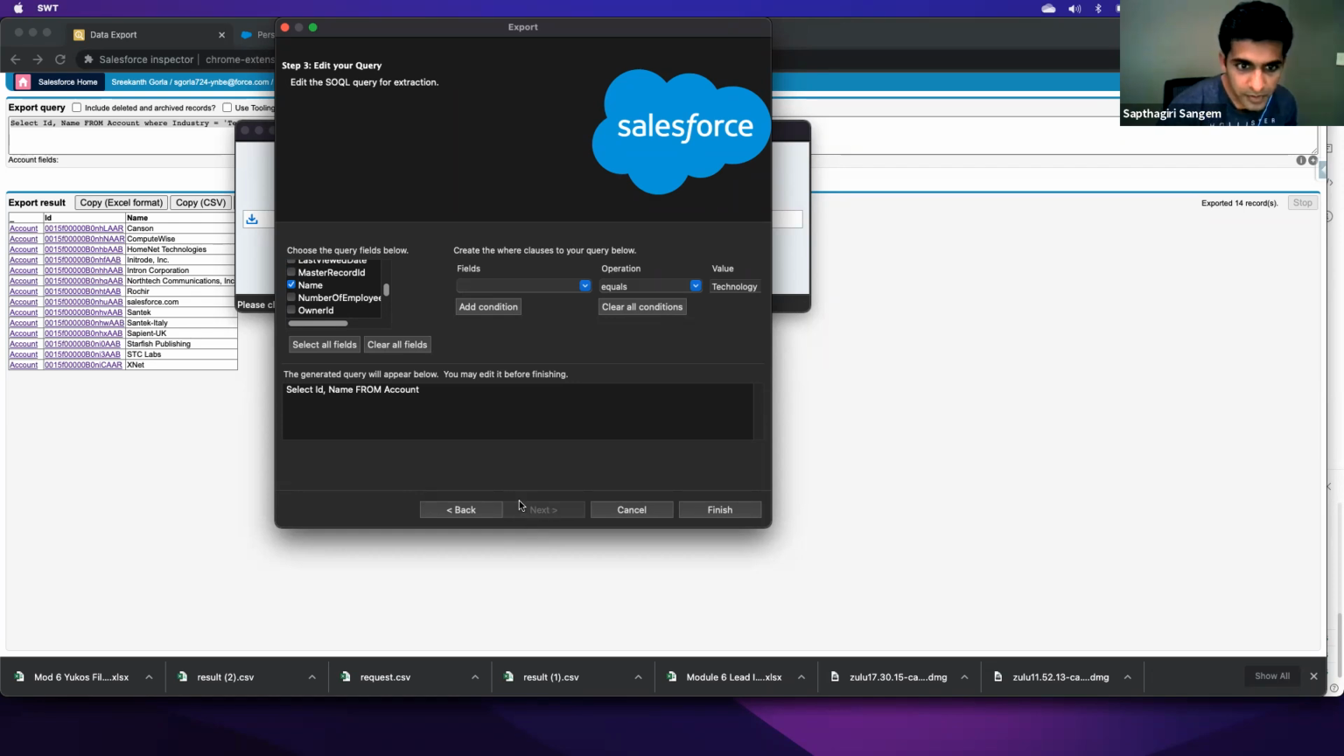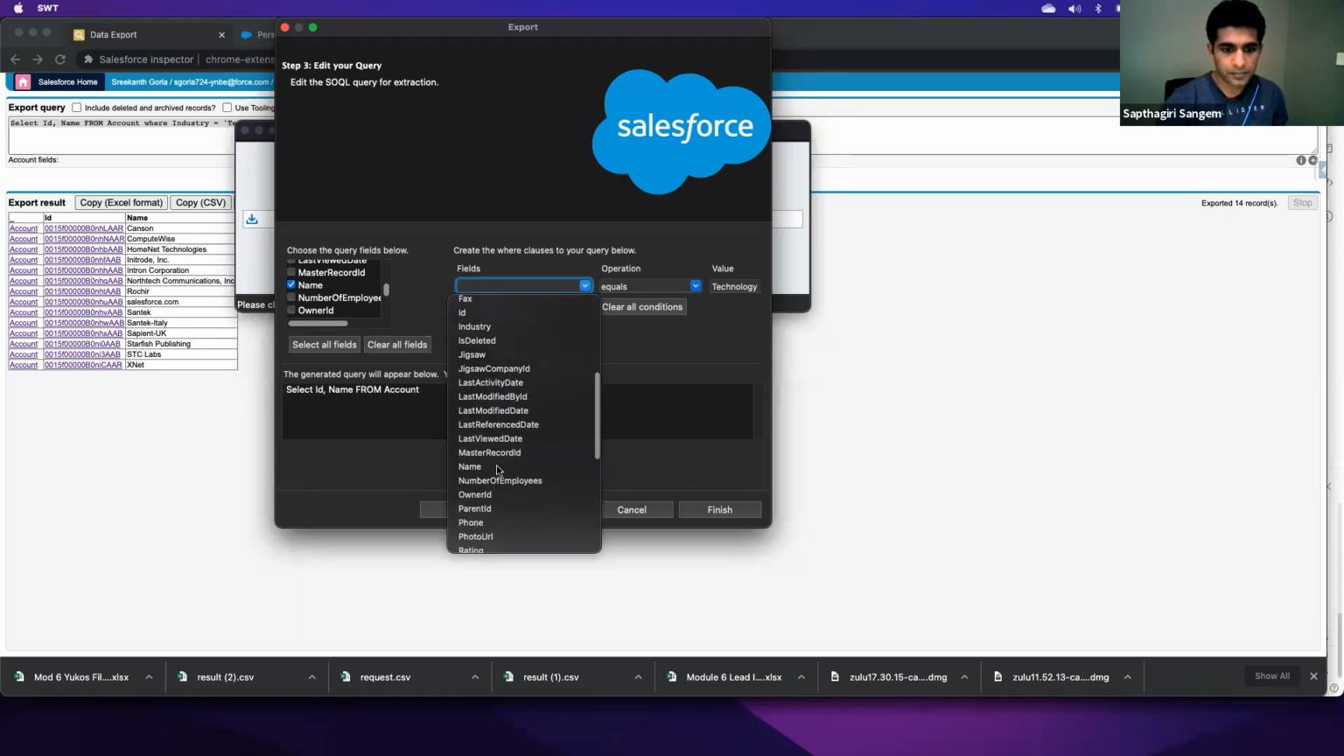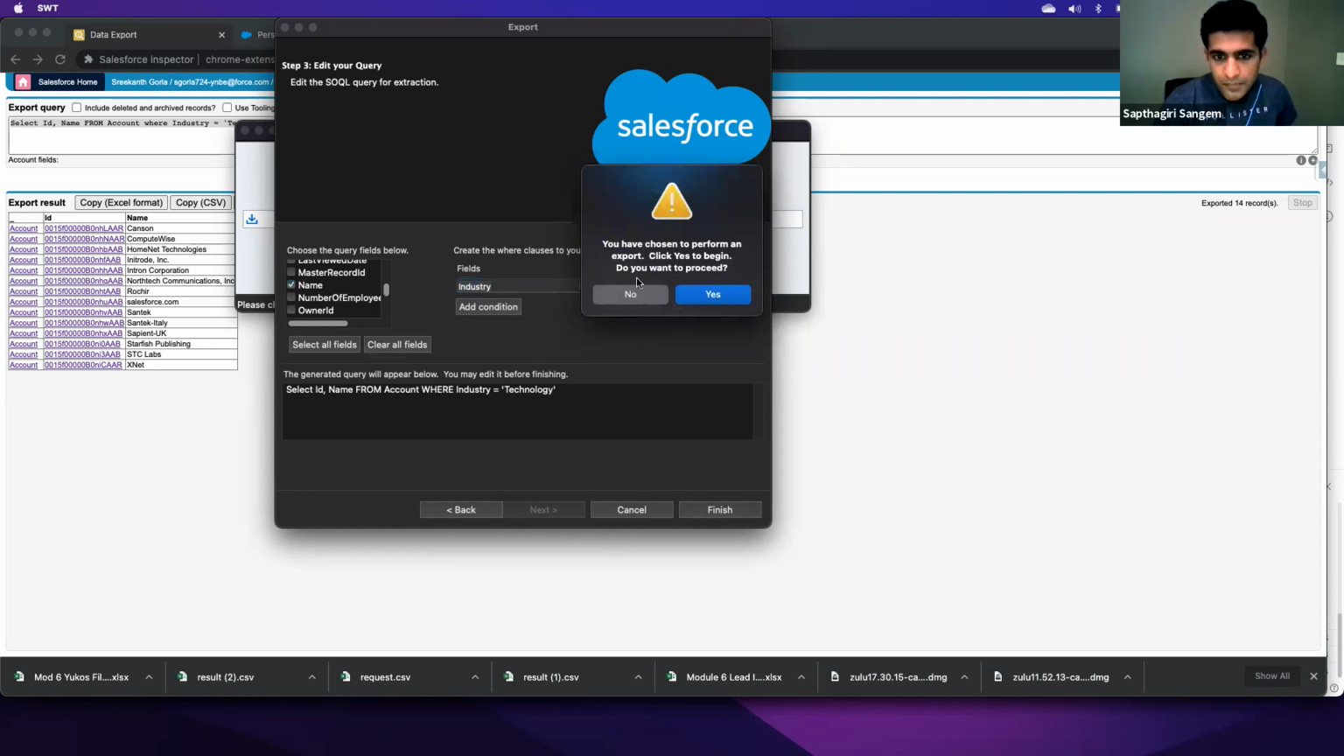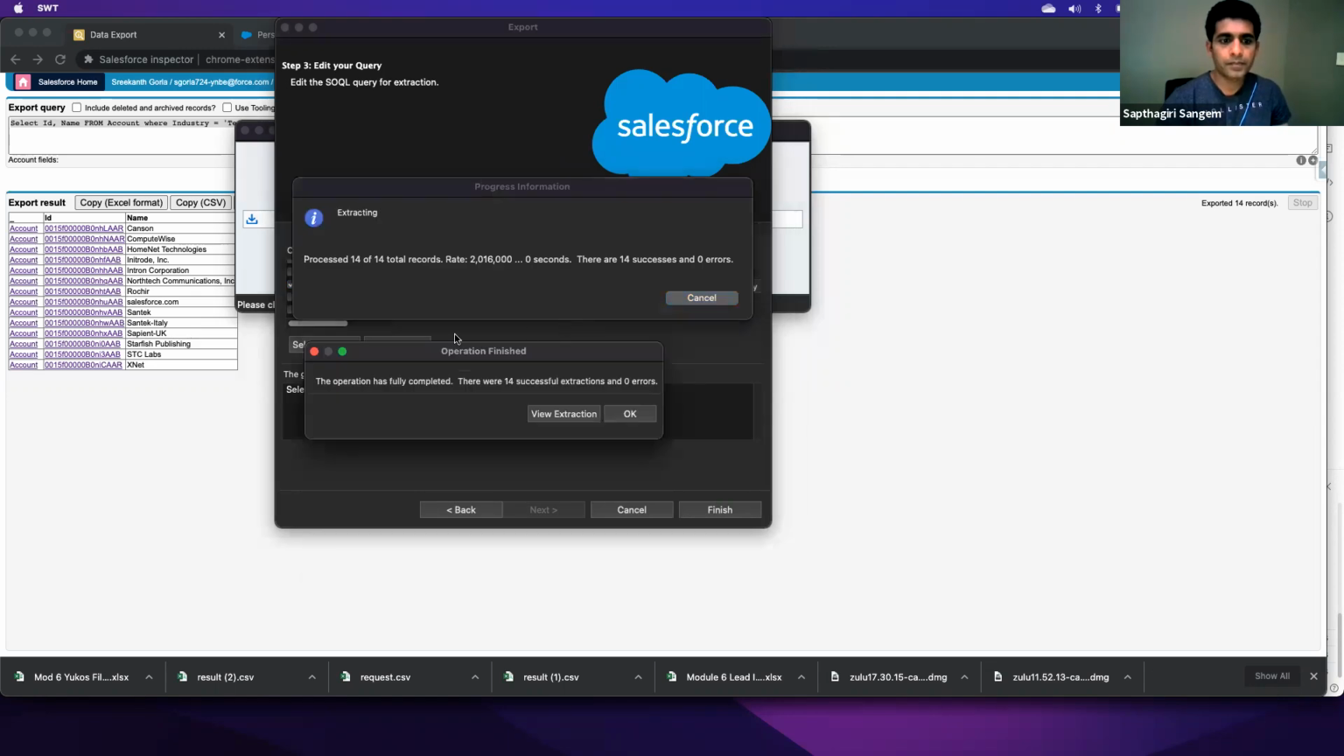For some reason the next button is not available on this one. Not sure what is wrong with this, but let's see, finish. Let's try one more time. We have chosen to perform export. Okay, so now it exported 14 records.